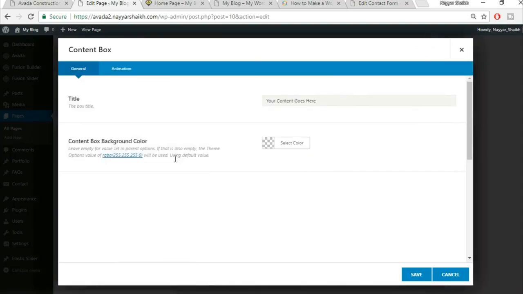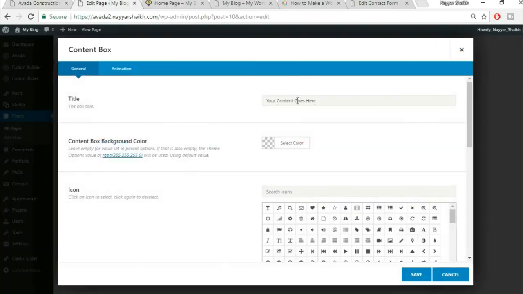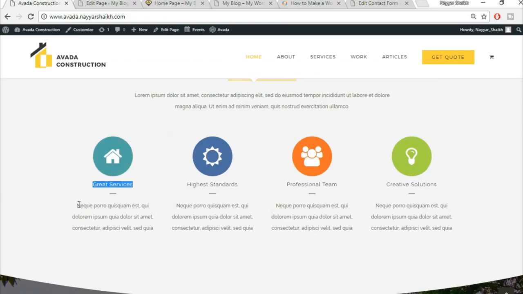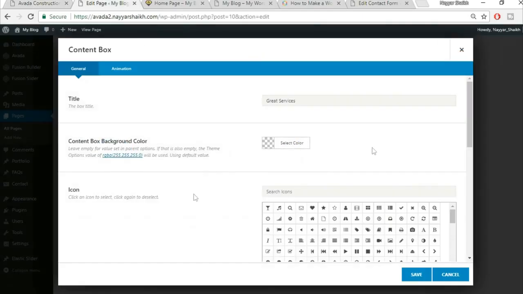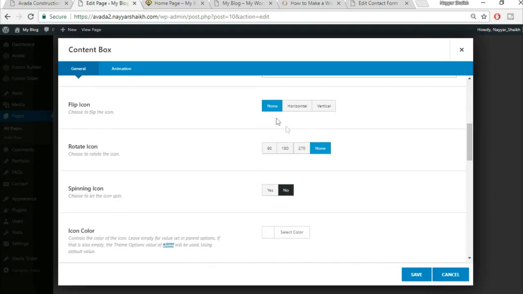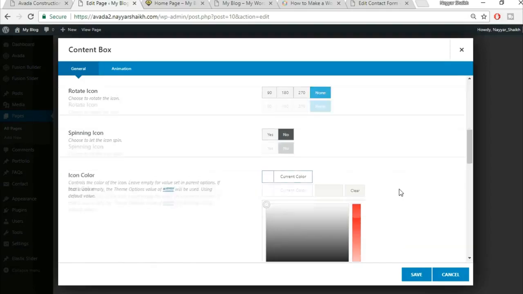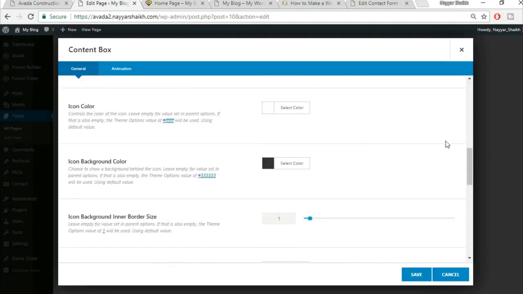Click on this edit button first. Title: this is the title which says great services, just enter that over here. Content box background color: there is no background color, so that's fine, leave it. Icon: we have this home icon, so search for home over here. Select this icon, scroll down. Flip icon none, rotate icon none, spinning icon none. Icon color is white, so just select this white.